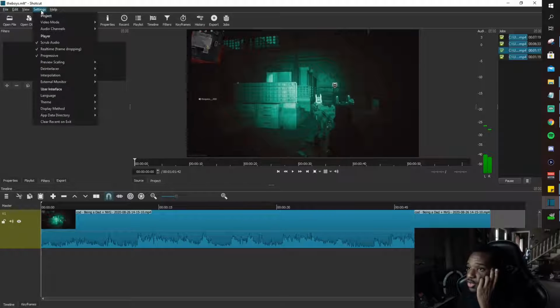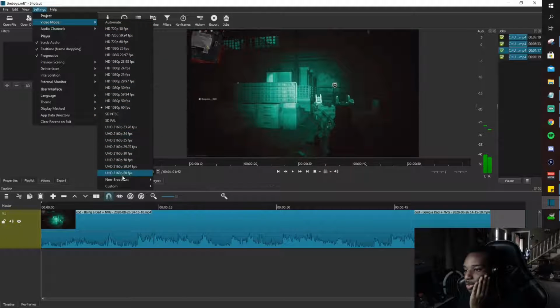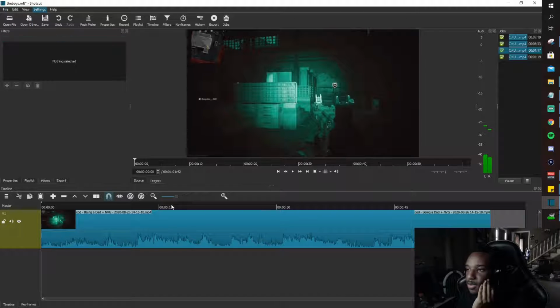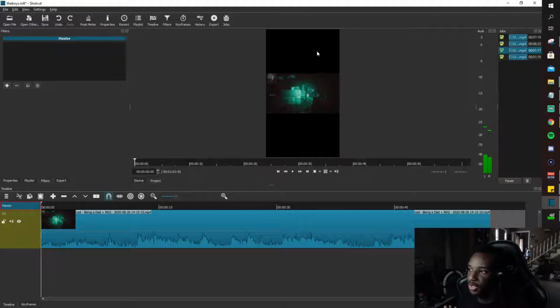So what you have to do is go to your settings, go to video mode. You can add a custom one in. I call it TikTok full screen. And it pretty much brings in those black bars that you couldn't see before.